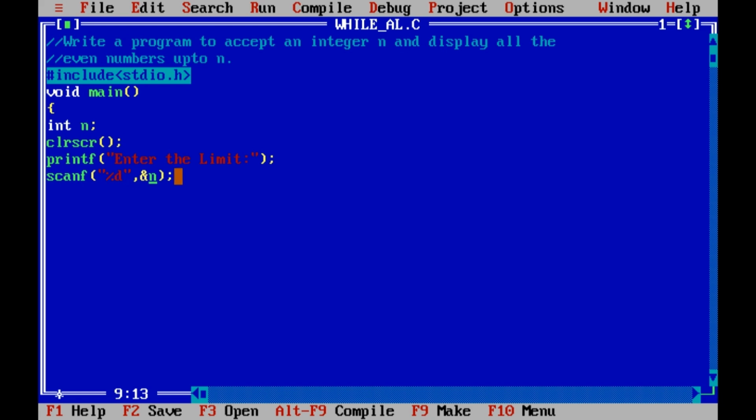So always remember, when we are using a while loop, there are three points you have to remember: from where you are going to start, till what you are going, and whether you are going to increment or decrement. So these three statements you have to remember while using a while loop. So start with this. First, that is from where we are going to start.